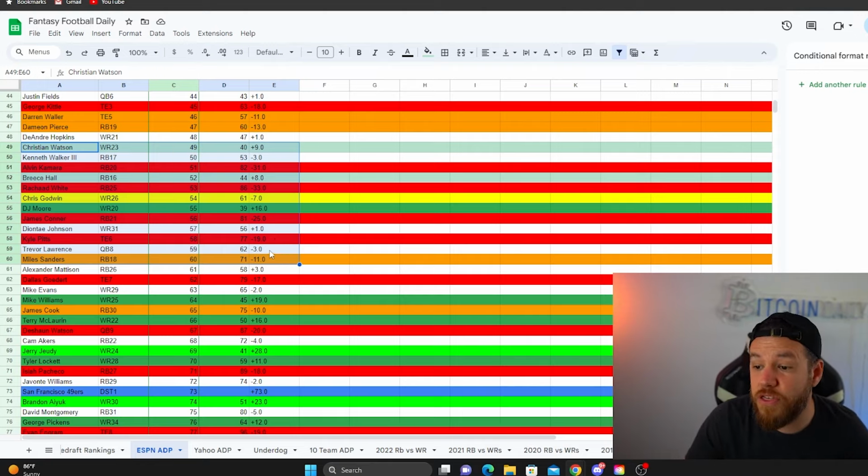Now, what I like about the 5th round, if you need a wide receiver, you can go Christian Watson here at a great value. You can also go Breece Hall here. Right now, you have an injury discount on Breece Hall.